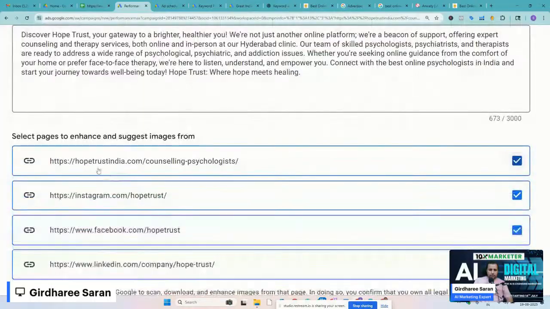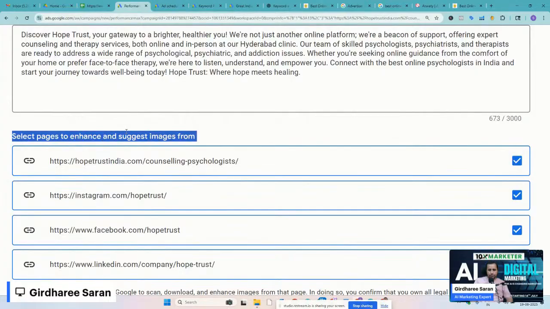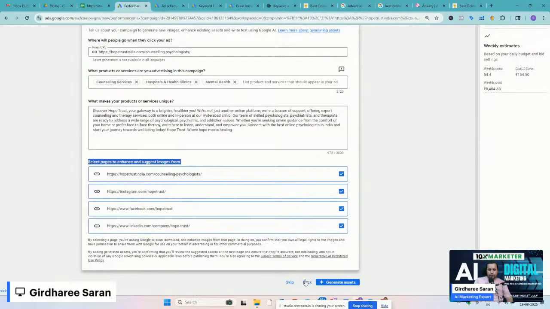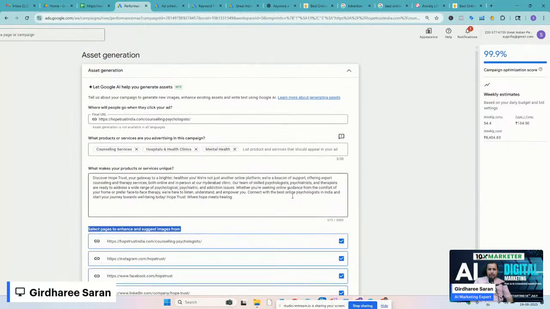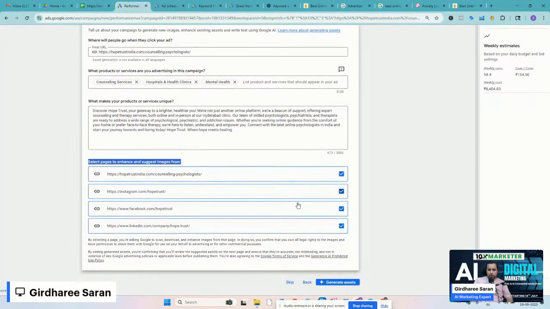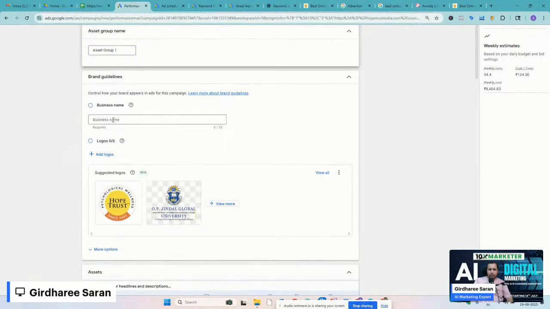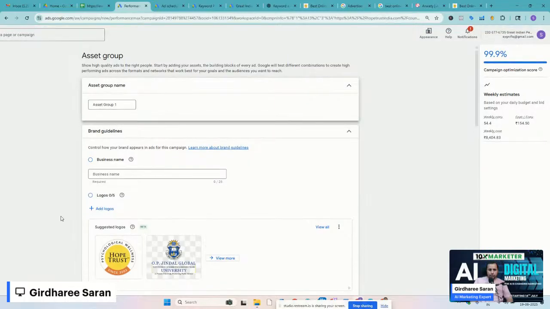Then it will choose certain pages on your website, Instagram, Facebook, where it will choose the images from. So these are the source of images that are already there on your website. It will accordingly choose, and you can click on generate assets, and it will automatically generate the ad copies, the videos, images, everything, right? And here you have the option to add your own asset also.